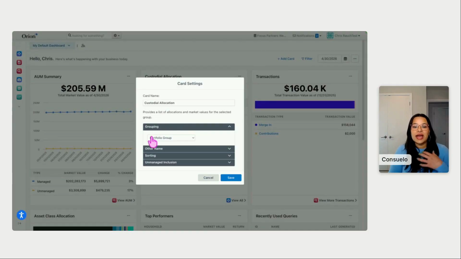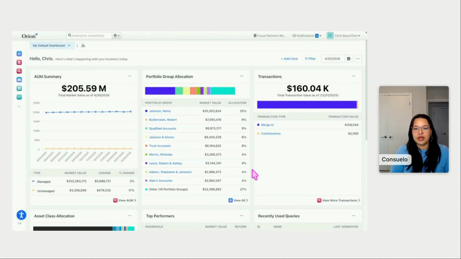Now you'll notice when I choose that new grouping, the card name did not update. So it's going to be confusing for me if I notice, okay, those are my portfolio groups, but it says custodial allocation. So anytime you are changing a setting, look at the card name and make sure that it's descriptive enough for you to know what it is. Portfolio group allocation, and save. And now I have portfolio group allocation very quickly.